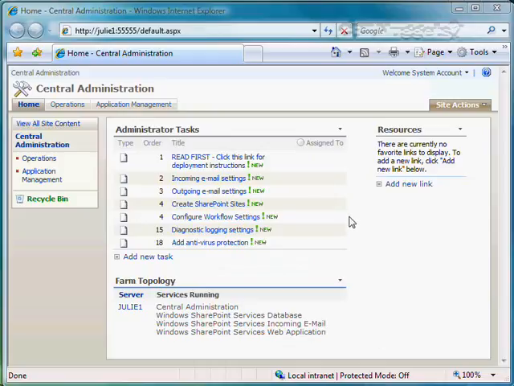Okay, and here we are on the main page. So you might want to click on this first link, the README page. You always read that first, right? And then from here you can configure your incoming and outgoing email settings. You can also create a SharePoint site. You can configure your workflow settings, diagnostic logging settings, antivirus protection, and so on.